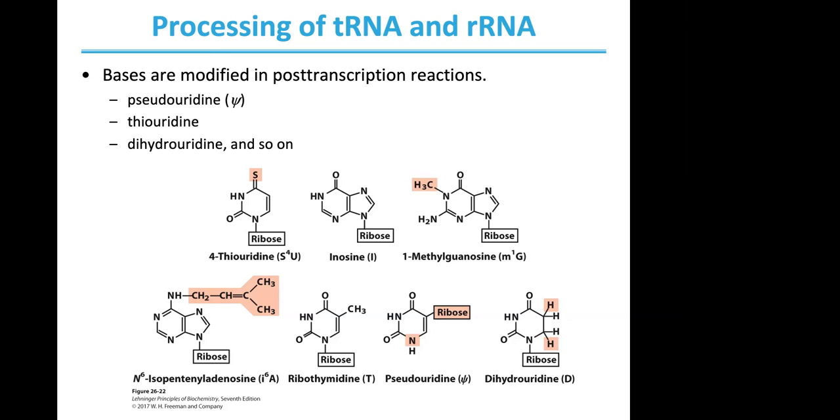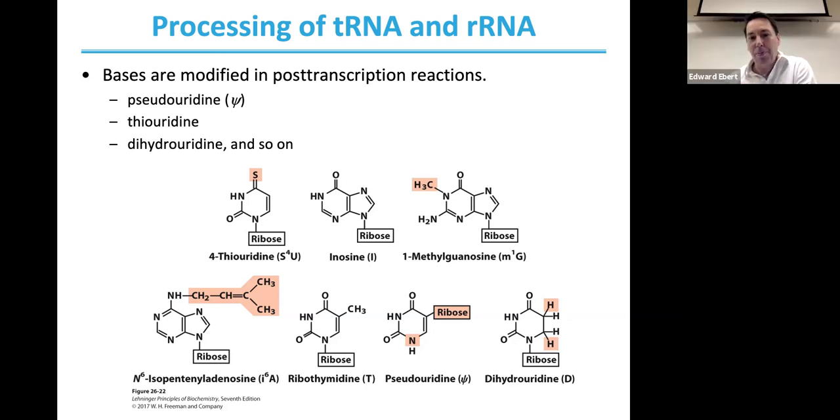Let's talk about mRNA, which is probably our main focus because that's our active protein form. That's probably what we talk about the most. tRNA is maybe our second most important, and we'll talk about ribosomal RNA a little bit as well. So when we process our tRNA and our rRNA, we actually get a bunch of modifications. We're going to incorporate pseudouridine, thiouridine, dihydrouridine, and all sorts of unusual bases.